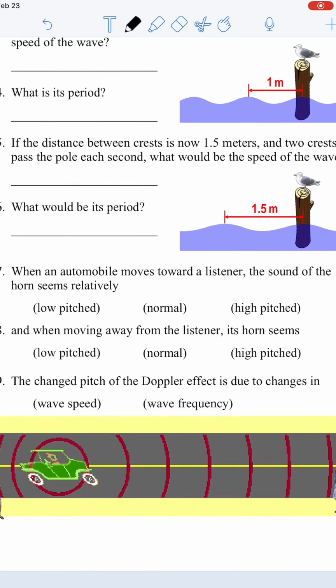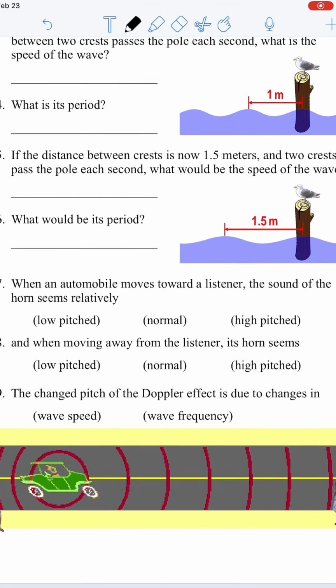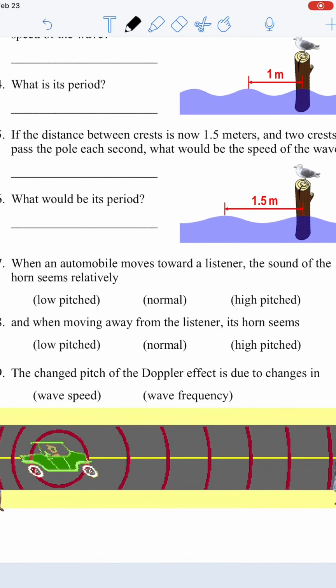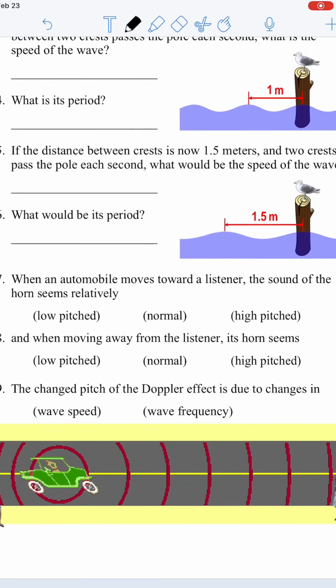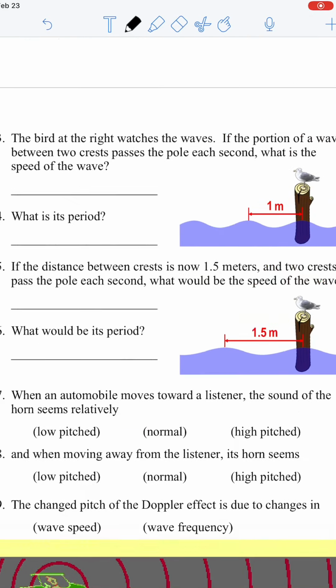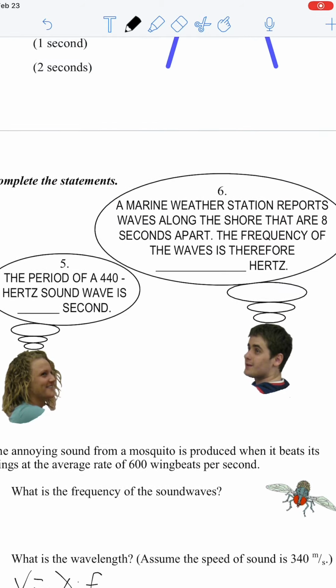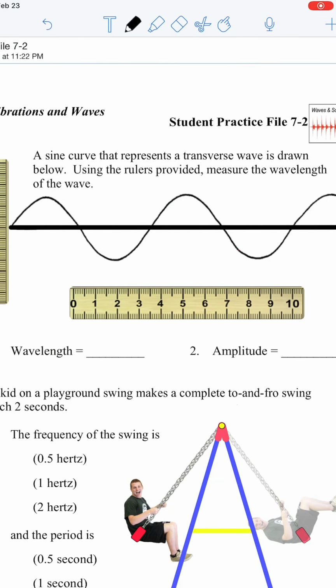When you get to questions 17, 18, and 19, we haven't covered Doppler effects, so if you don't know how to do those just yet, it's all right. But at least you can try them out on the Socrative. So for now, for the rest of the class, your job is to log into Socrative to our class like normal, and then to complete practice file 7-2. Anything you don't finish is homework.